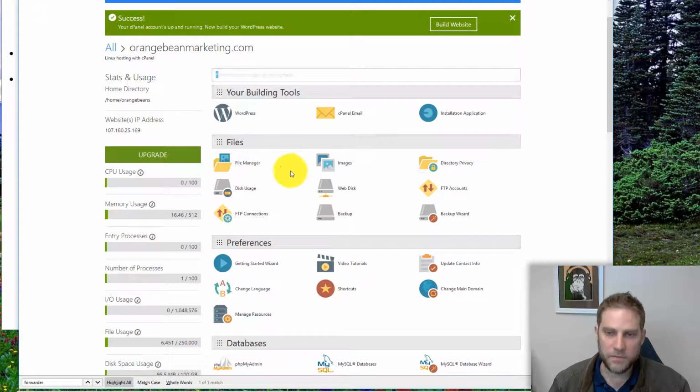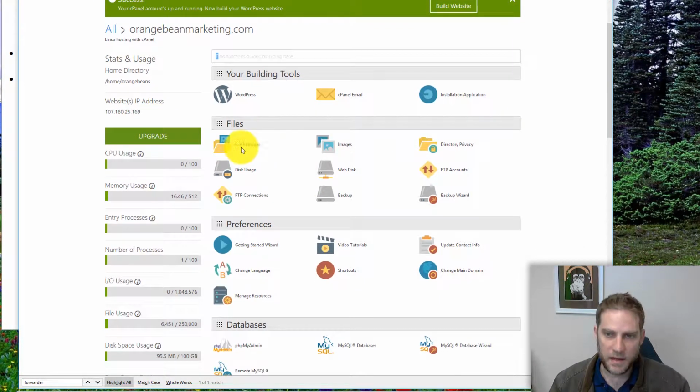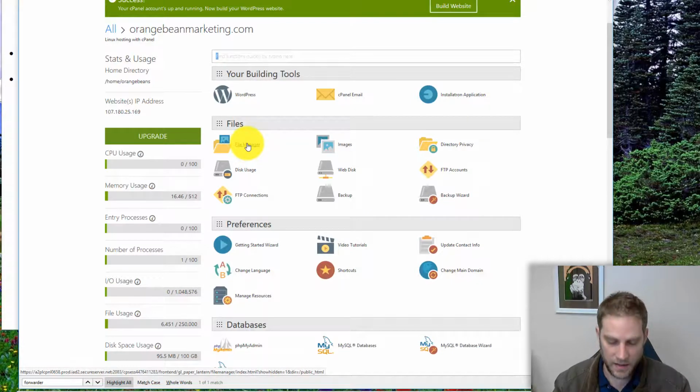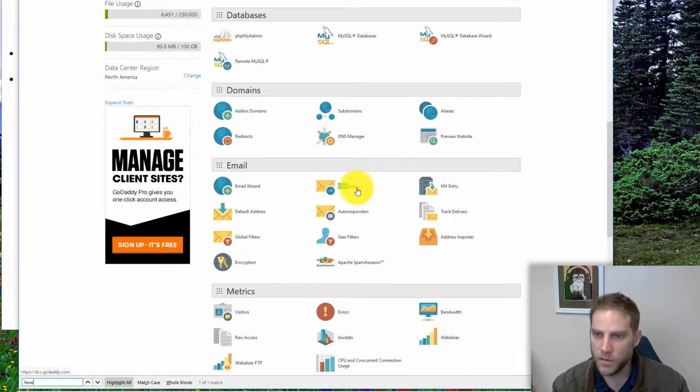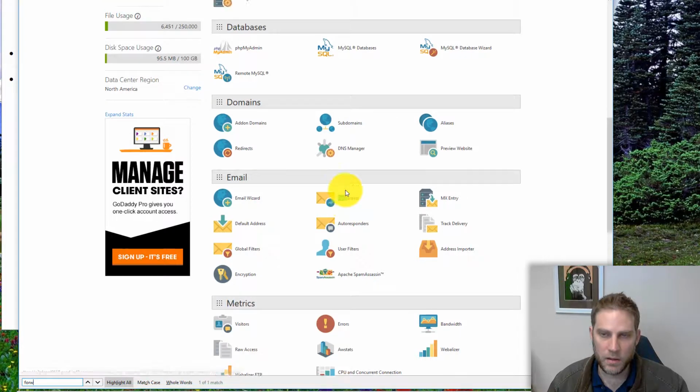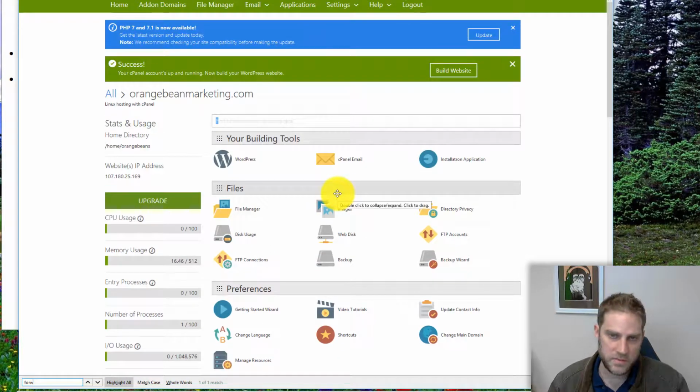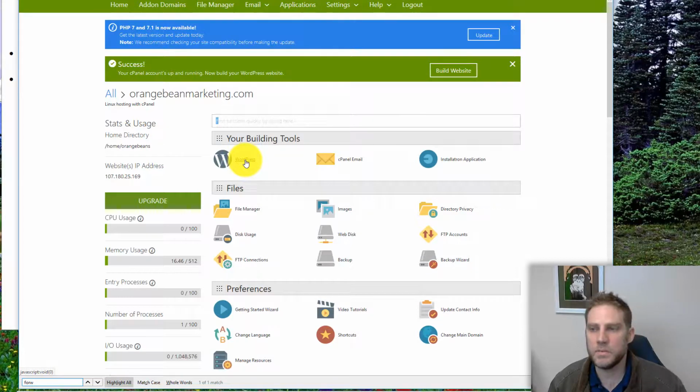What I'm looking for are this file manager right here. Sometimes I use that. I look for email forwarders. I like to use that as well so that I can have an email address at this one but still manage it with one email address. And then I have an automatic WordPress install. That is really the main things that I want to see with cPanel. There are some additional things.